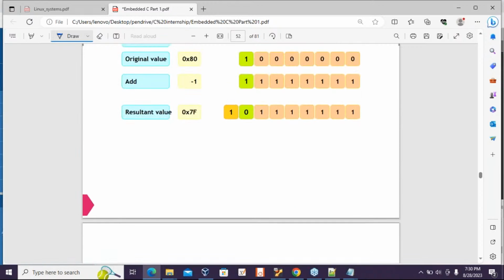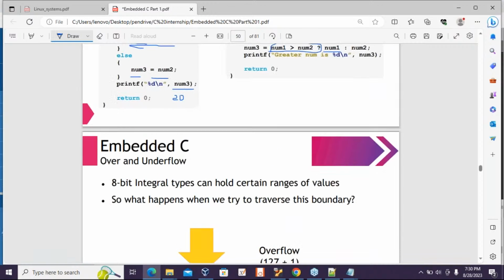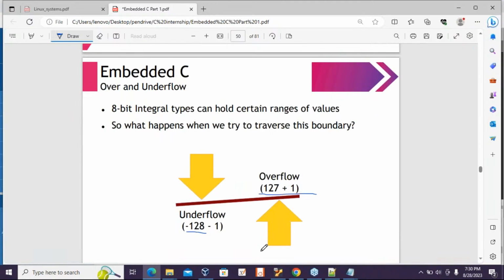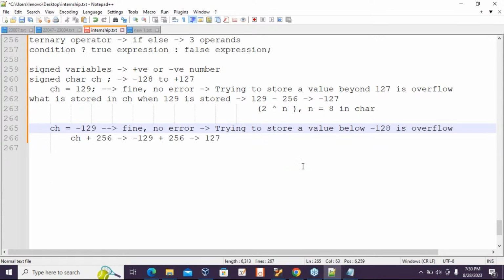When do we use overflow and underflow? It is not something you personally use. Both overflow and underflow happen when you try storing a value out of the range. As you see here, if you try storing some value beyond 127, it leads to overflow. If you try storing a value lesser than minus 128, it leads to underflow. So it is not something you will use. It basically happens by itself if you overrule the rule of a character. That is not something intentionally made, but you have to be aware of what happens in such situations.